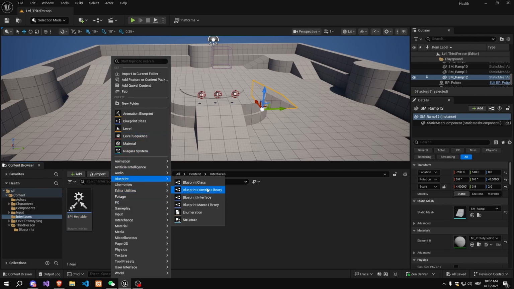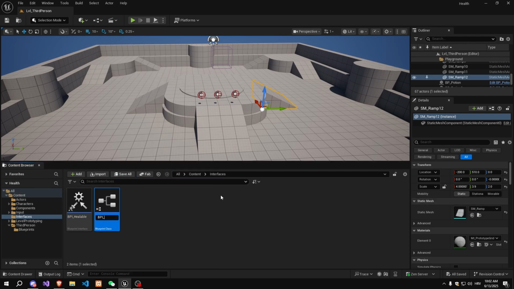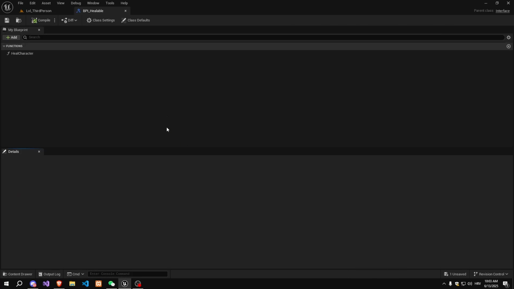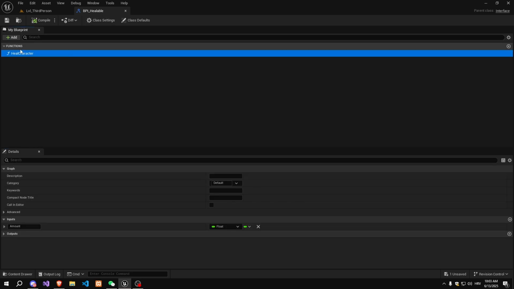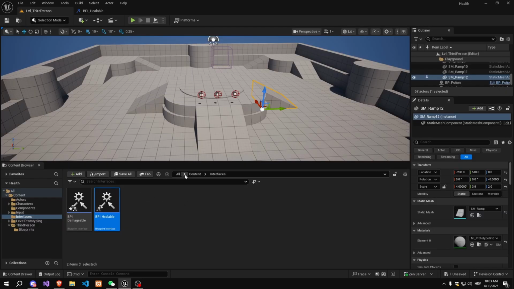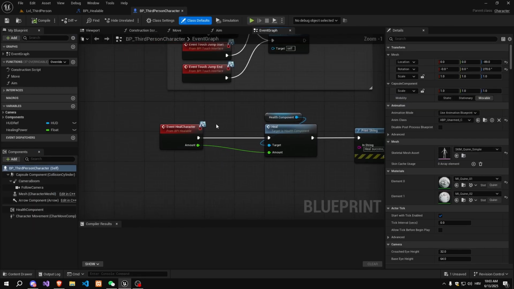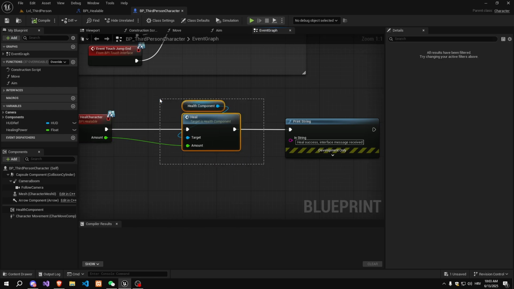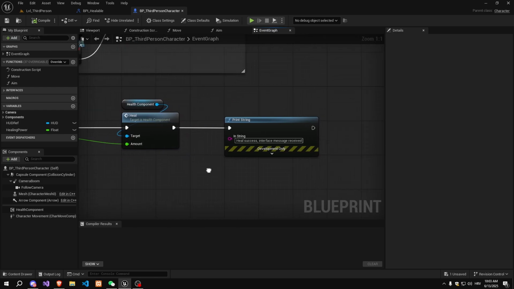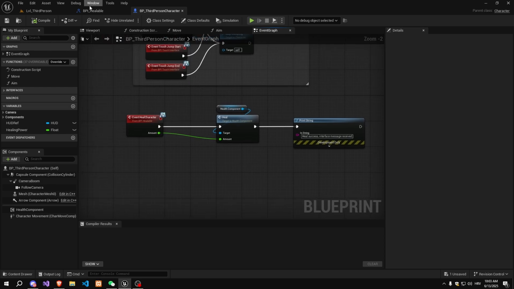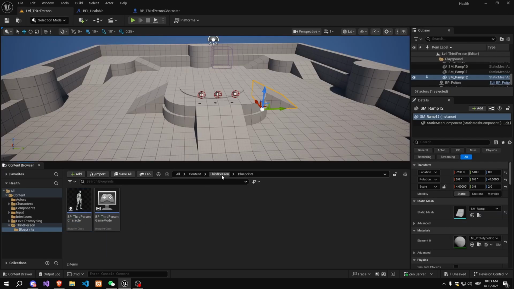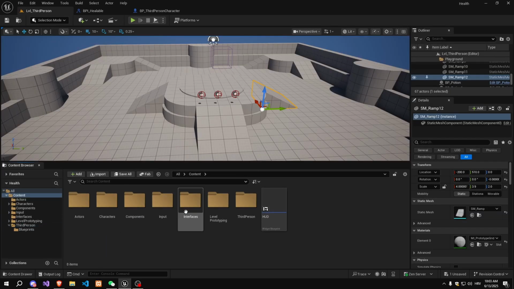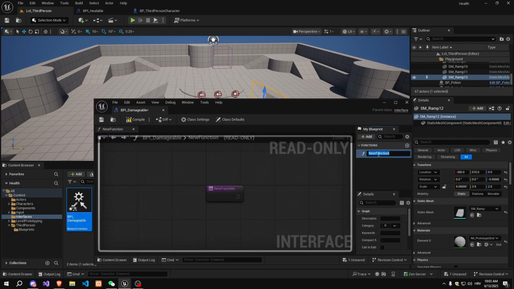And we are also going to create a blueprint interface that's going to be BPI damageable. As you can see here in the BPI healable, we have the function heal character. And we can also find this function if we go to our character. And this is here, connected to our health component. I will go slowly over it again so you can understand exactly what's happening here. Okay, so let's go ahead and open our interface and create a function.